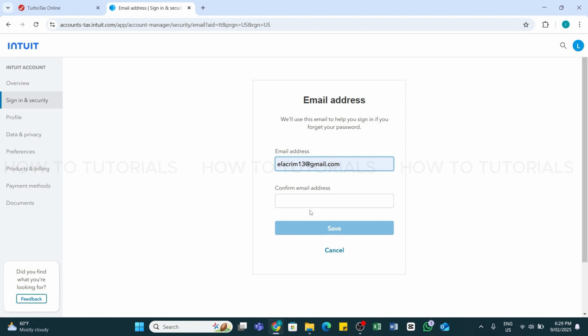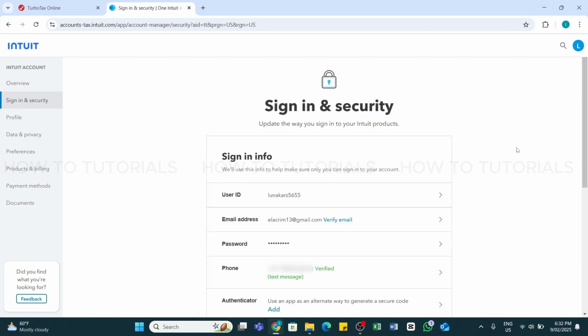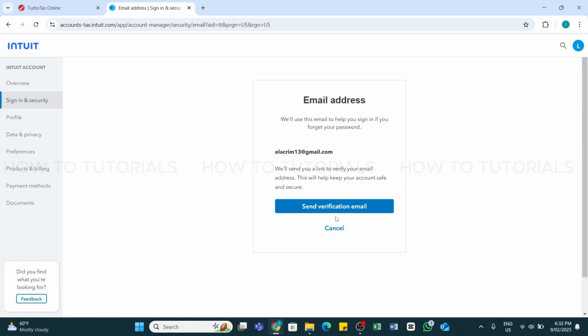After entering the new email address, you will need to enter the same email address in the second text box in order to confirm. And after entering the email address, click on the save button right here. After changing the email address, now you will need to verify the email. Simply click on this verify email right here and then click on this send verification email in this pop-up.